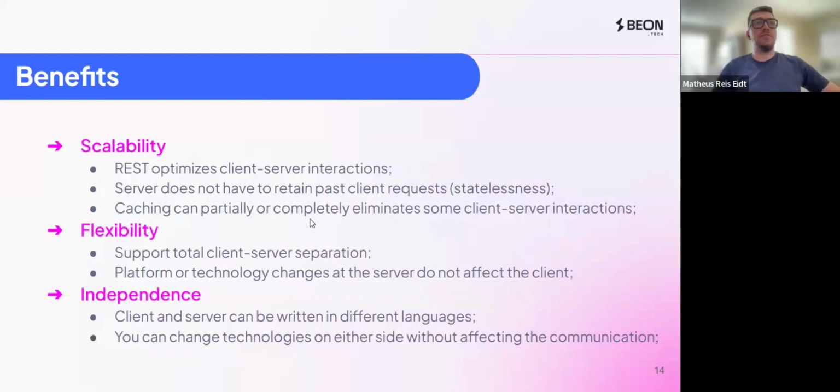The second benefit is flexibility. REST supports the client and server being totally separated. This means that the platform or technology can change on the server side and the client will not be affected. This occurs because we have a standard way to communicate and both sides know how to communicate. So it doesn't matter what technology our server uses, because the client will know how to communicate with the server.